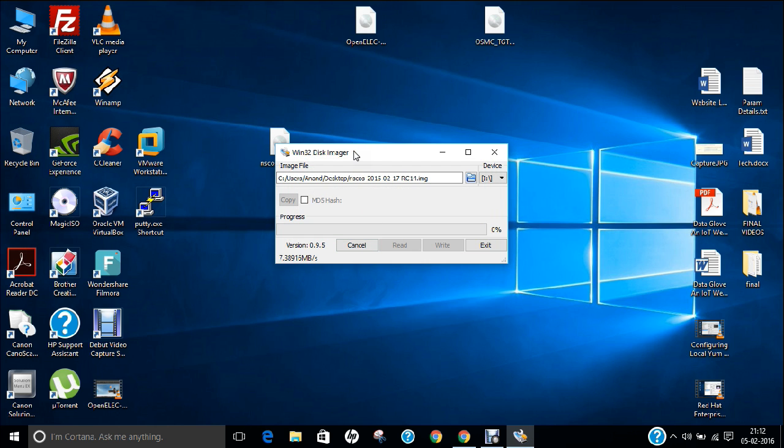So click open, click on write, and click yes. This is not a very big operating system, so it will just take about 1 or 1.5 minutes to be installed on the SD card. Till then we pause the video and continue when it has finished. Now you can see that it is almost 96%, and it has taken about a minute to write it out on the SD card.